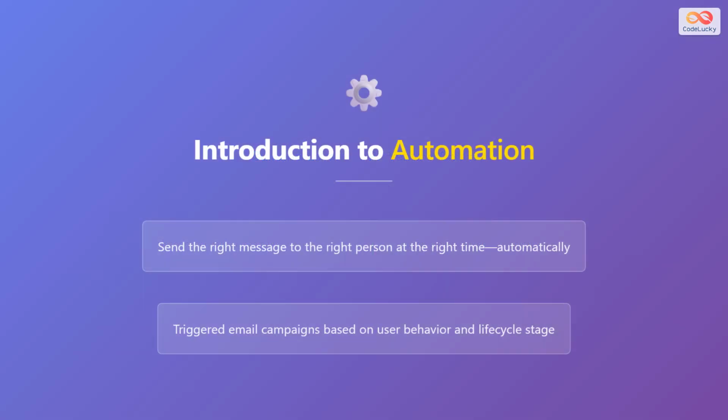Automation is the key to scaling your email marketing efforts. The core principle of automation is sending the right message to the right person at exactly the right time, all without manual intervention. Automated campaigns are triggered by specific user behaviors or lifecycle events. For example, when a user completes a purchase, a confirmation email sends automatically. When a user hasn't logged in for 30 days, a re-engagement email triggers. This ensures timely, relevant communication at scale.